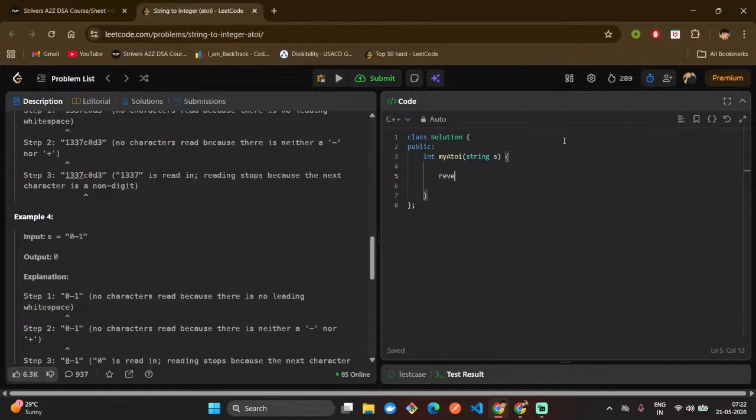Now let's first reverse the number. It makes life easy if we reverse the number. s.begin and s.end, right. Now take a negative like 1. If the s.back is equal to minus 1, sorry, negative is equal to minus 1, and just we have to s.pop_back.